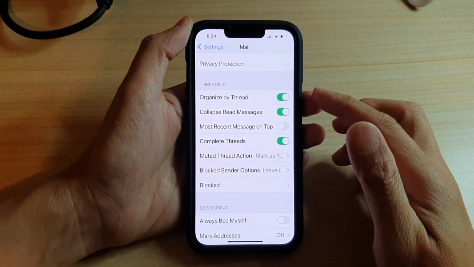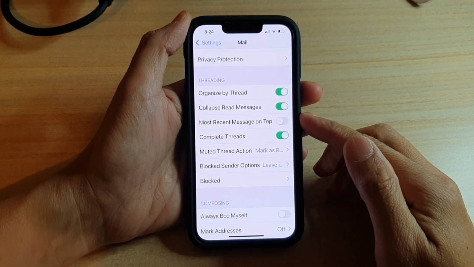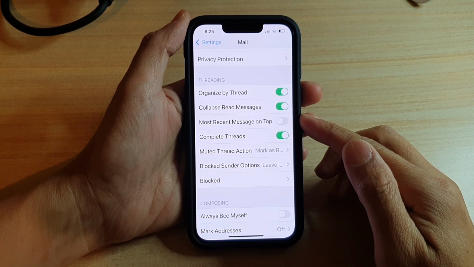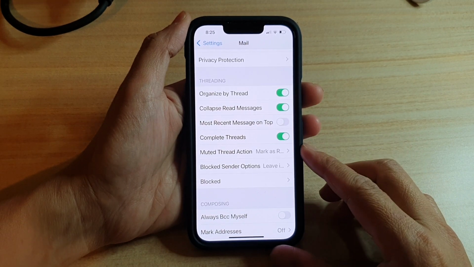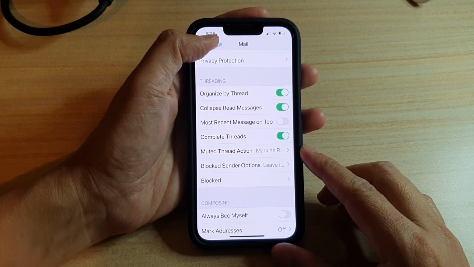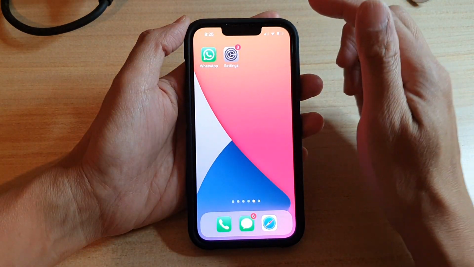Hey guys, in this video, we're going to take a look at how you can enable or disable most recent message on top in a mail thread on the iPhone 13 or the iPhone 13 Pro. First, let's go back to the home screen by swiping up at the bottom of the screen.